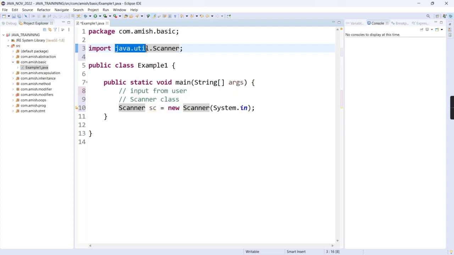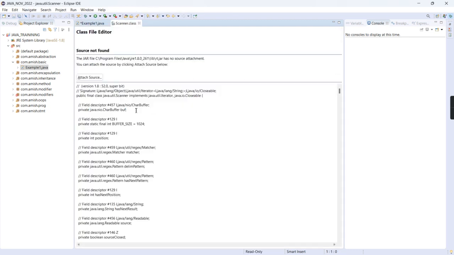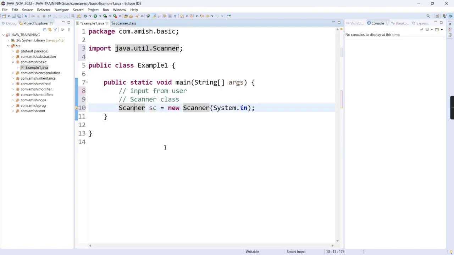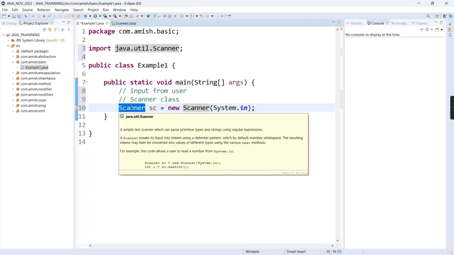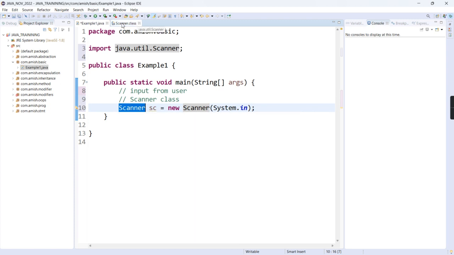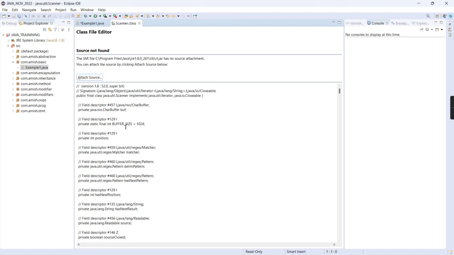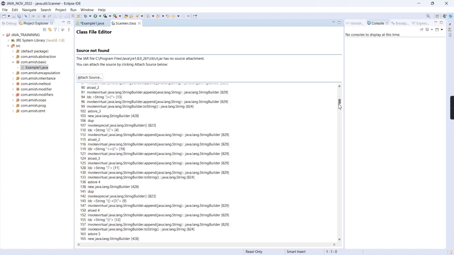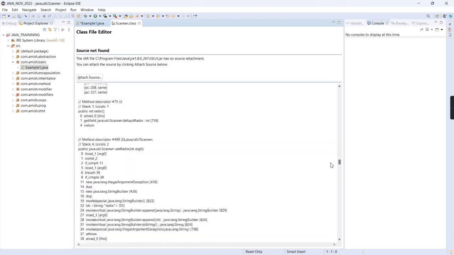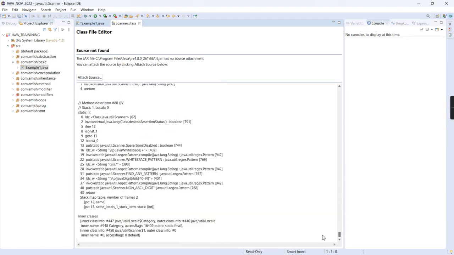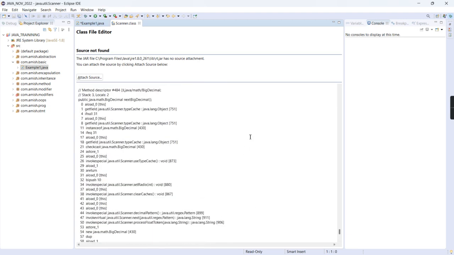So java.util.Scanner, that Scanner class will be there in the java.util package. If I open this Scanner class, if you see here, this Scanner class contains different methods. Those methods we will use on our side. They have these different methods inside that Scanner class, right? So those methods we will use on our side.